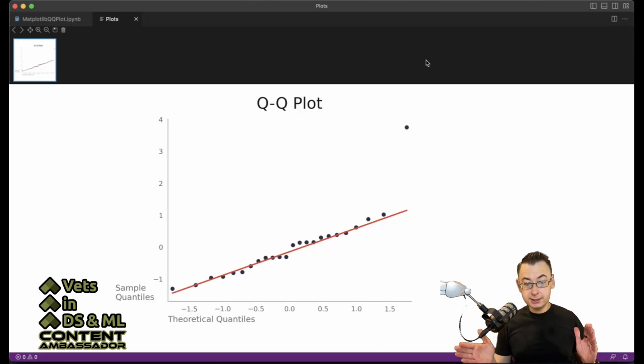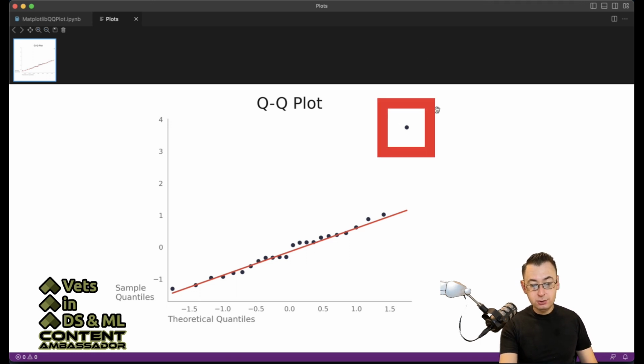This is the final product. As you can see, it's a very nice and clean chart. It indicates that the sunspot data does follow a normal distribution, with the exception of one outlier right out here at about 2 theoretical quantiles and 4 sample quantiles.